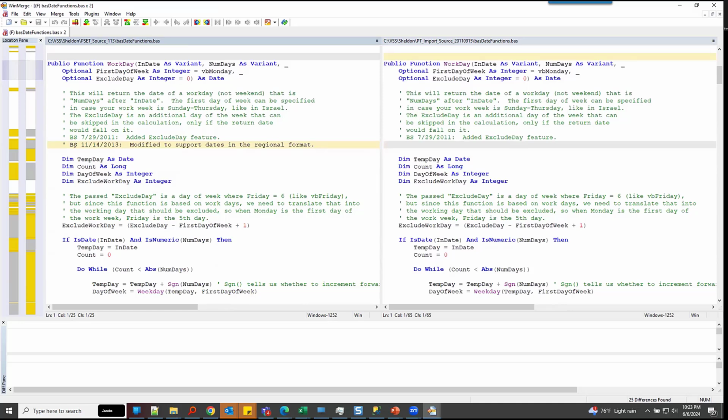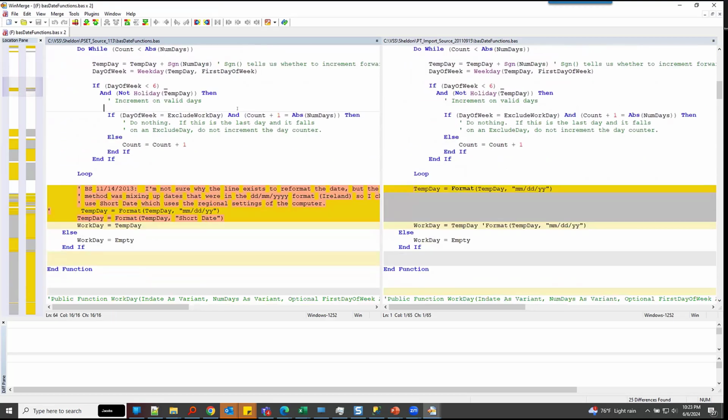One of the things I do in my code is I'm always putting in my initials and the date when I make a change somewhere. Sometimes I put it in the header of the function, and sometimes I just put it right on the line where I made the change. Also, as you can see here, I often keep commented code in my code.